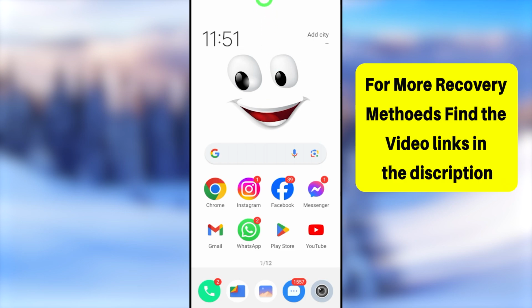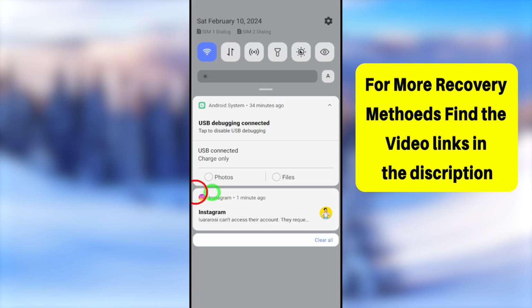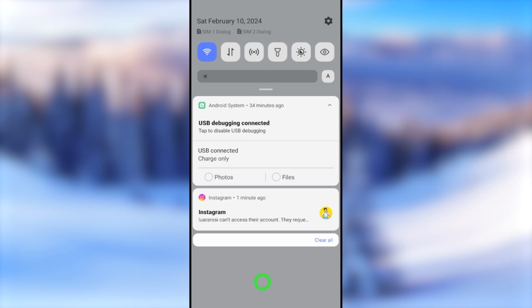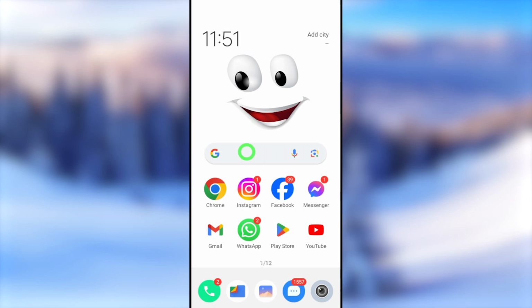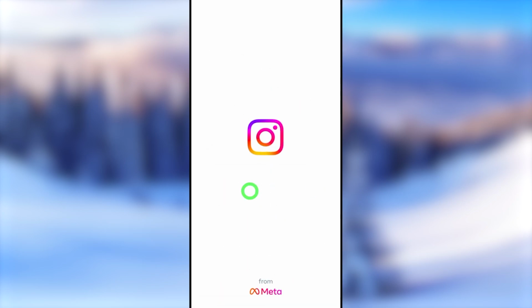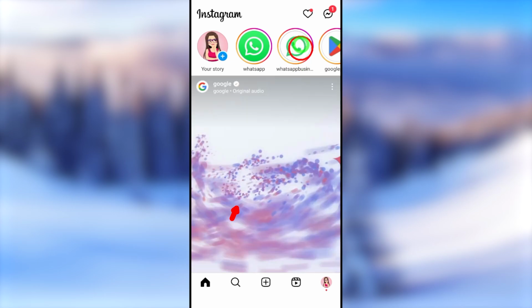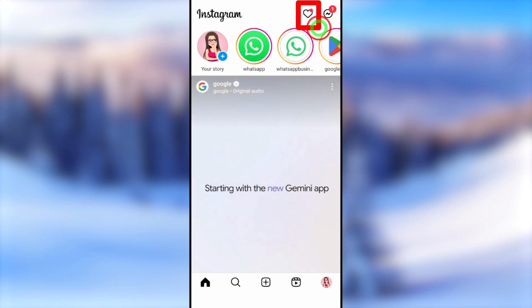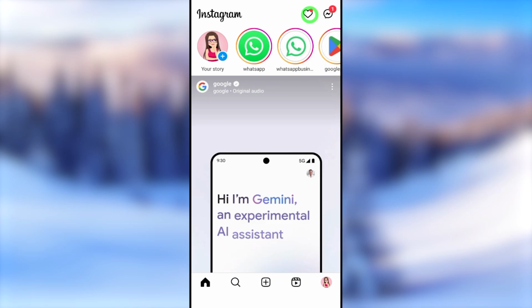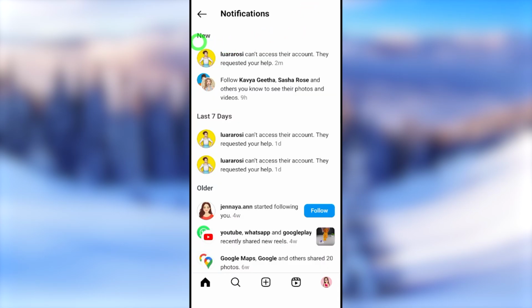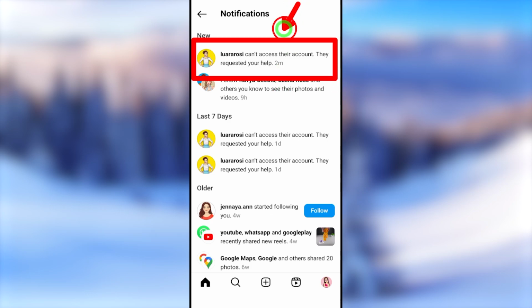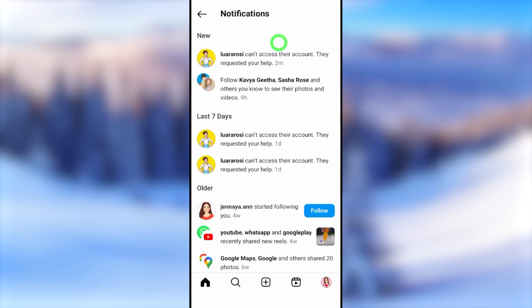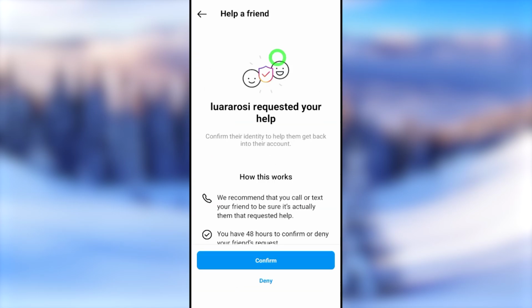Here imagine this is my friend's mobile. If they swipe down the notification bar, they will get a new help request like this. Somehow if they didn't turn on notifications for the Instagram application, they have to use the alternative method. So first they have to open their Instagram application. After that they have to open the notification section. To open it, tap the heart sign. Then they will see all their notifications like this. At the top, they will receive this kind of help request: this user can't access their account, they requested your help. So they have to tap that one.